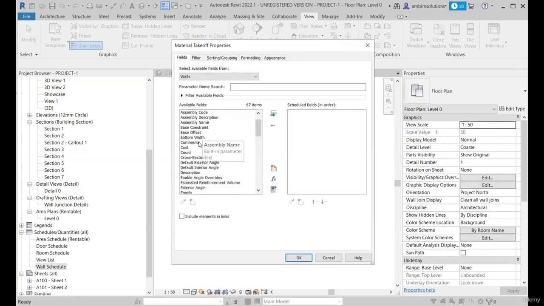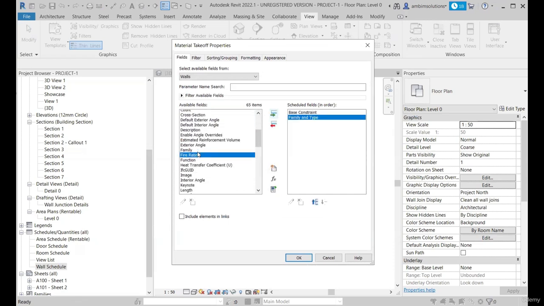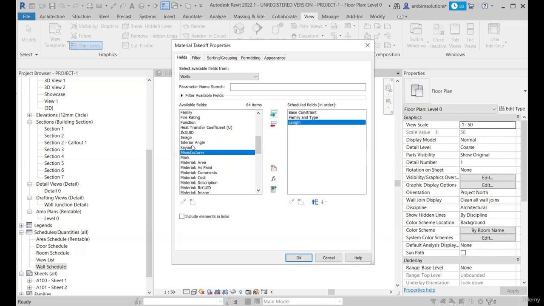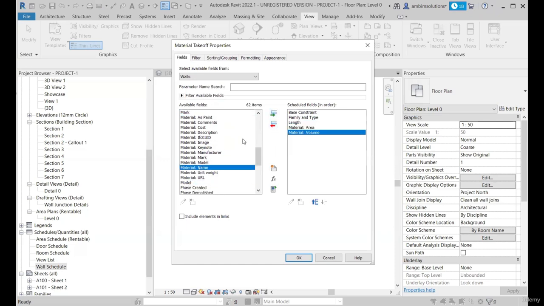So here we have a similar type of patterns, parameters available. So let's go and select the base constraint, family and type, length. Now you can see we have material parameters as well. So we have the material area here, we have the material volume, we have the material name. Okay, so we have all the stuff that are related with the material. If you want any extra fields or parameters to be included, you can use it.